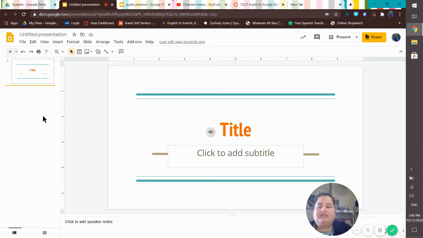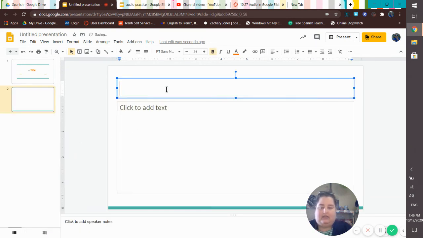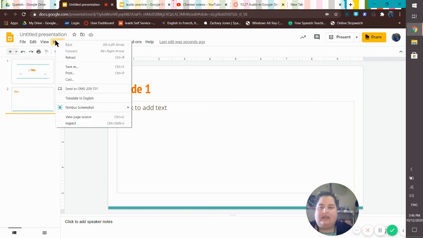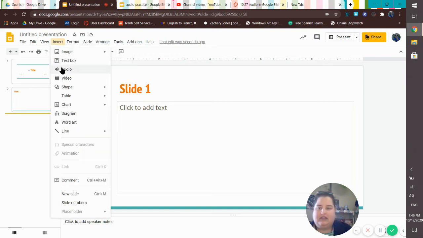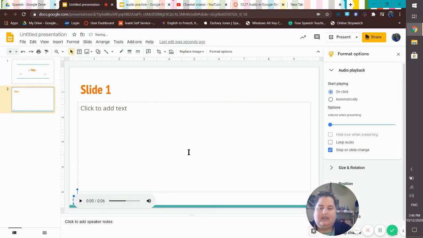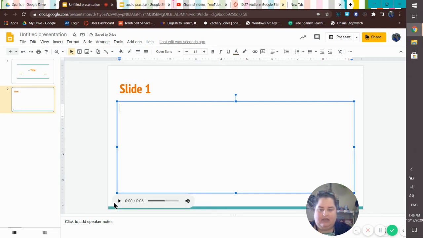Okay. So here, now I need a second slide. New slide. Oh, fancy. And I'm going to call it slide 1. Or I'm going to learn how to spell slide 1. Even though technically this is slide 2, the second slide on my slide deck. And then press insert, and then audio, and call this slide 1, select, and it's going to put it in the corner and make it pretty small.